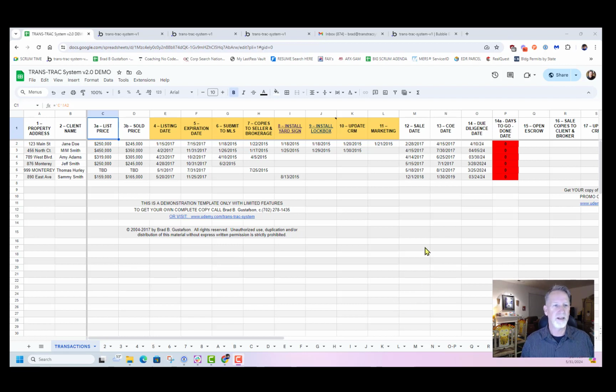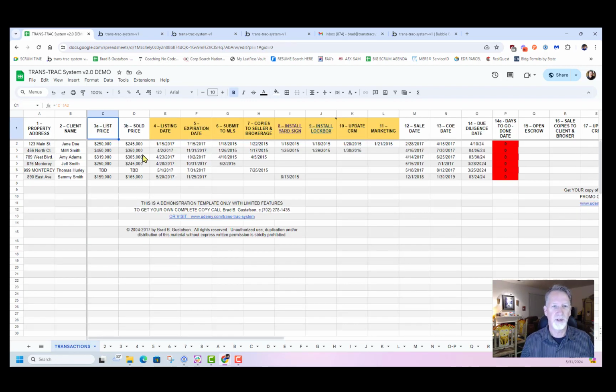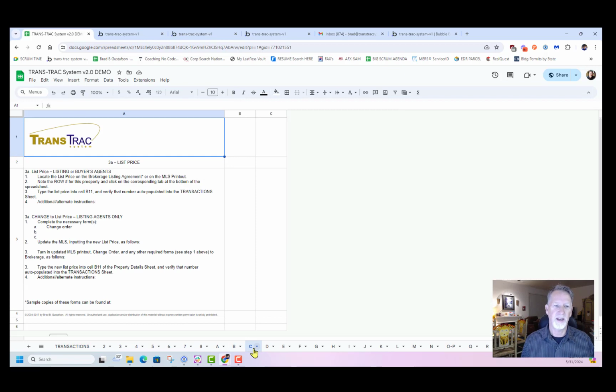So currently it is a spreadsheet based system where if you look at the column on the left for the properties, if you want to know this transaction number 2, you have to hit the tab number 2 and you get all the details of the contacts, and you have to enter each contact for each transaction. Also, if you want to know how to do a step, like step list price, that's column C, you click on column C and you have the instructions on how to get that done.